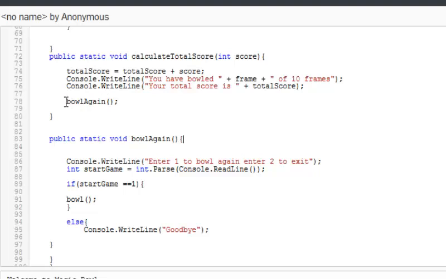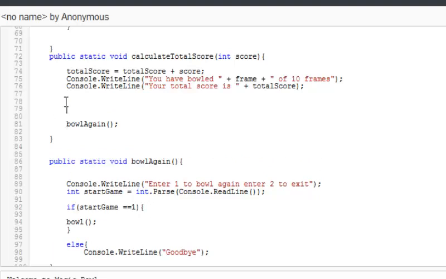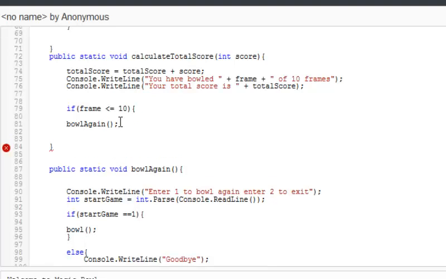All right, so the next thing we want to do is determine if you have reached frame 10. So if frame is less than or equal to 10, we're going to go ahead and bowl again. As long as frame is not equal to 10, as long as it's less than 10, we're going to keep bowling. That's going to call the method down here, bowl again, and ask you if you want to bowl again. And I'm going to add the else statement here.